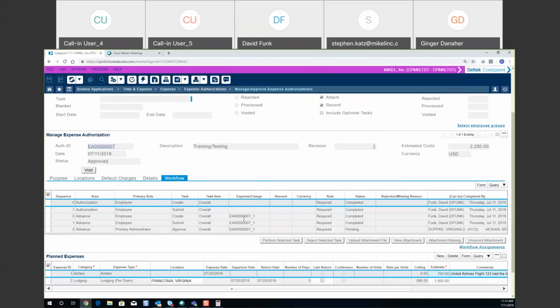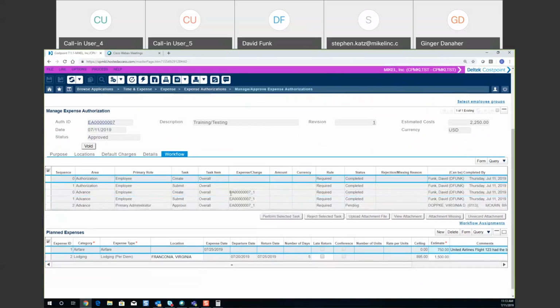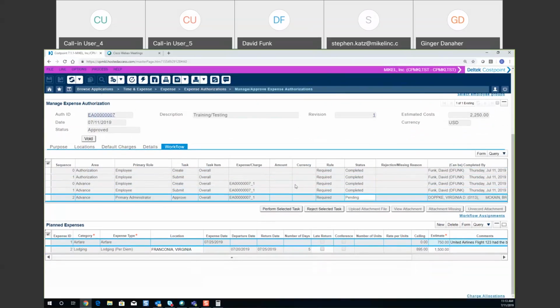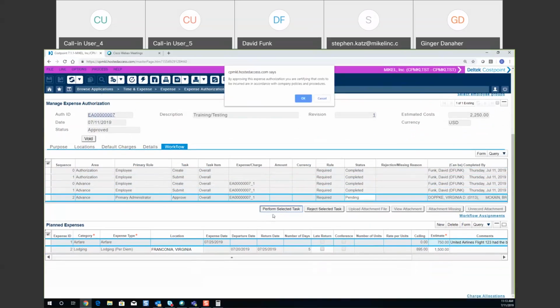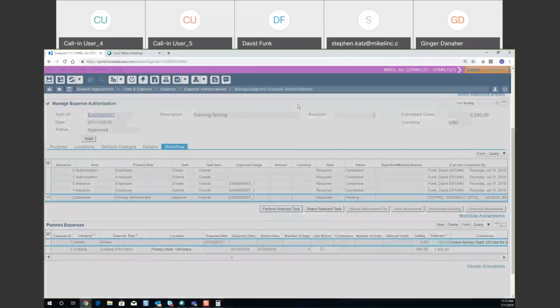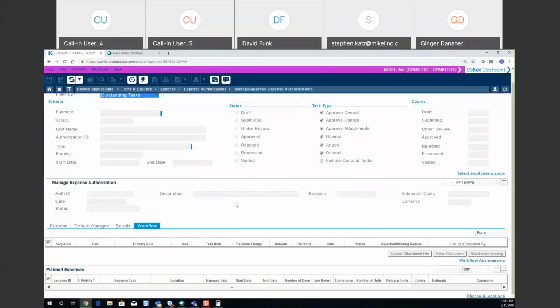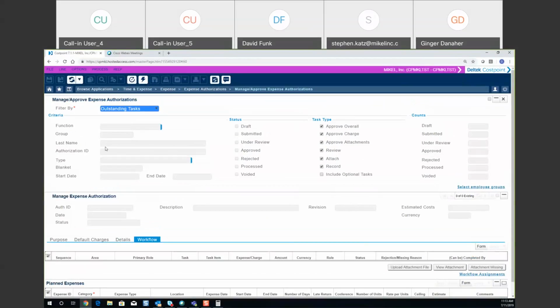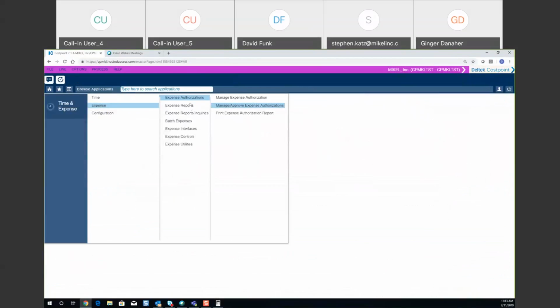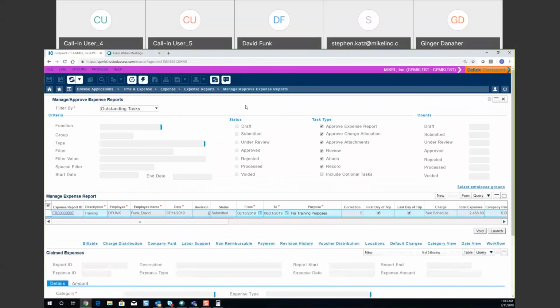Come to workflow, you can see who needs to approve what. So, it's like I need to perform this task for the advance. Okay, yeah, great. My advance has been approved and it disappears from my approval. So let's hop over to the expense report because it's the exact same screen and works the exact same way.